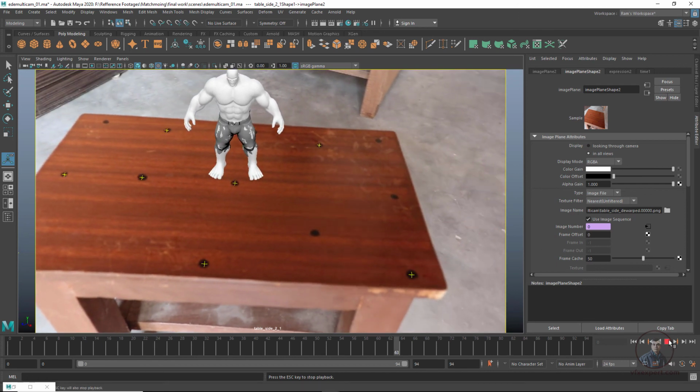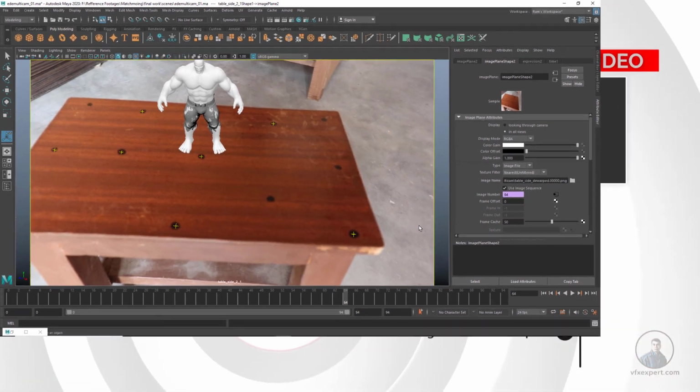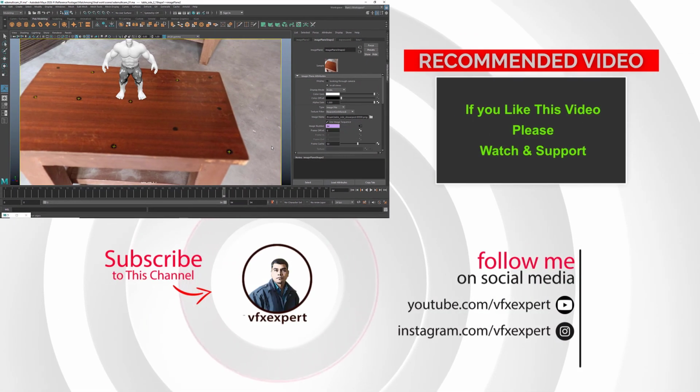Just stop it here. So till here we have placed our 3D model in our scene. The remaining things you can adjust according to your scene and footage.